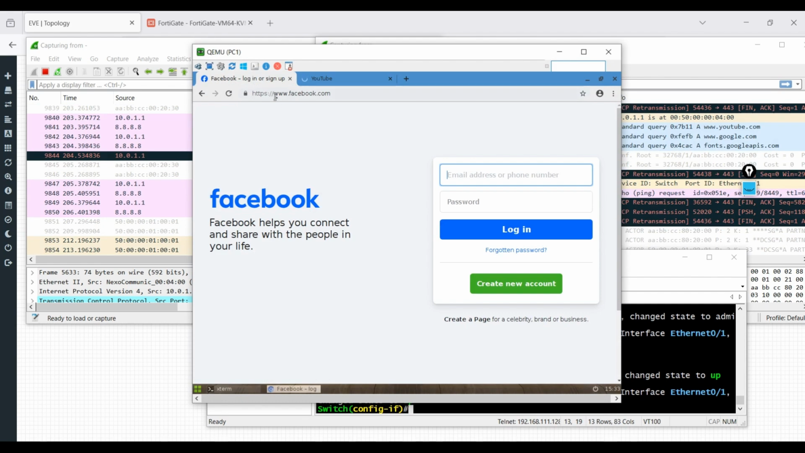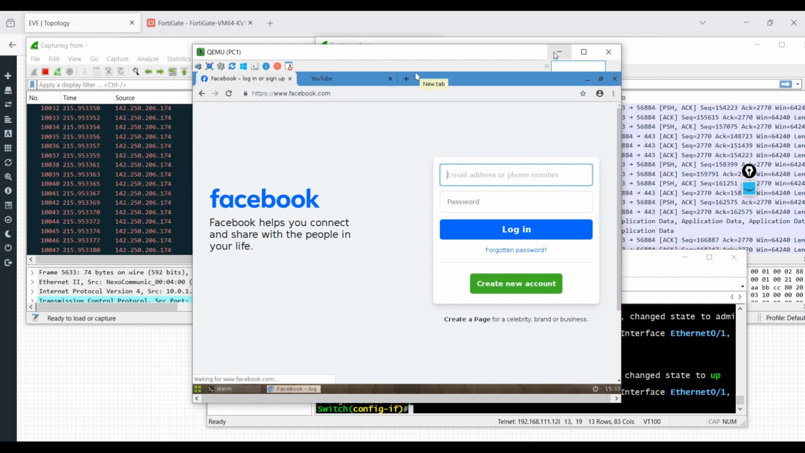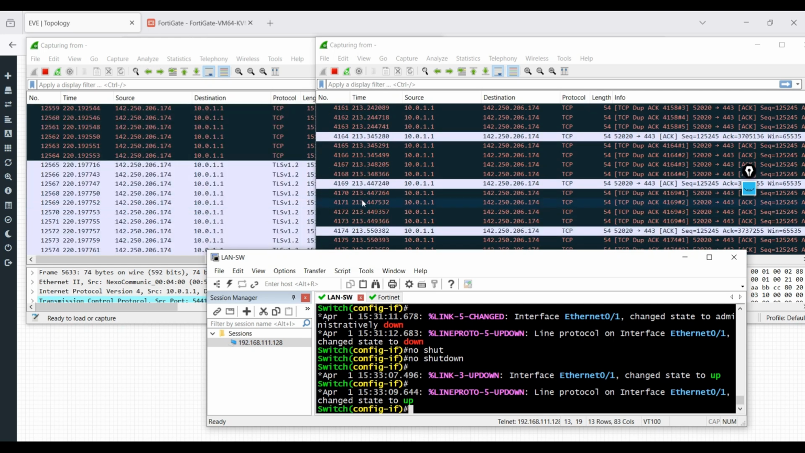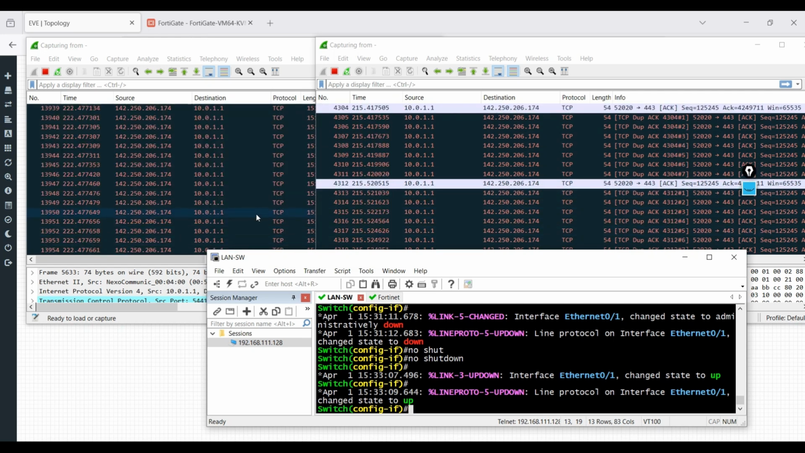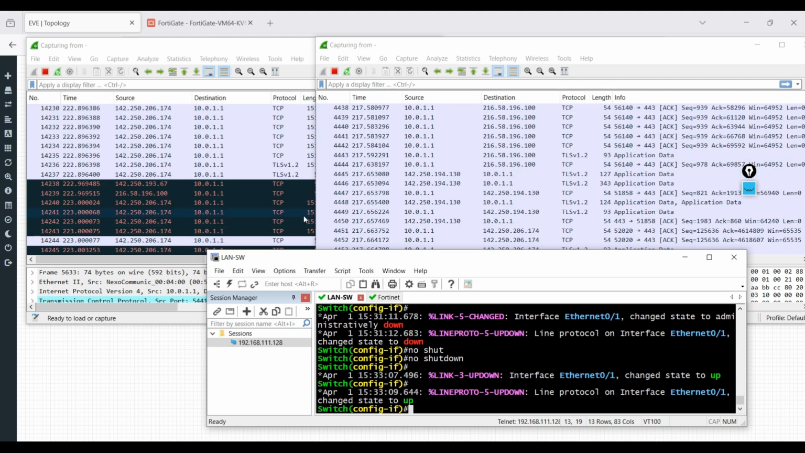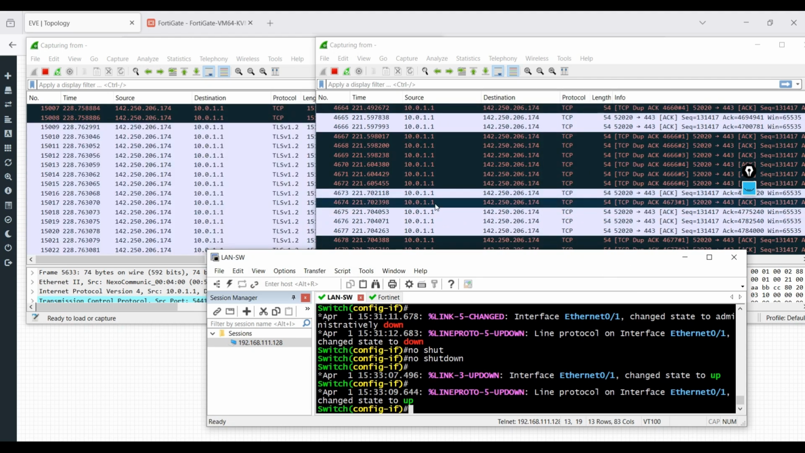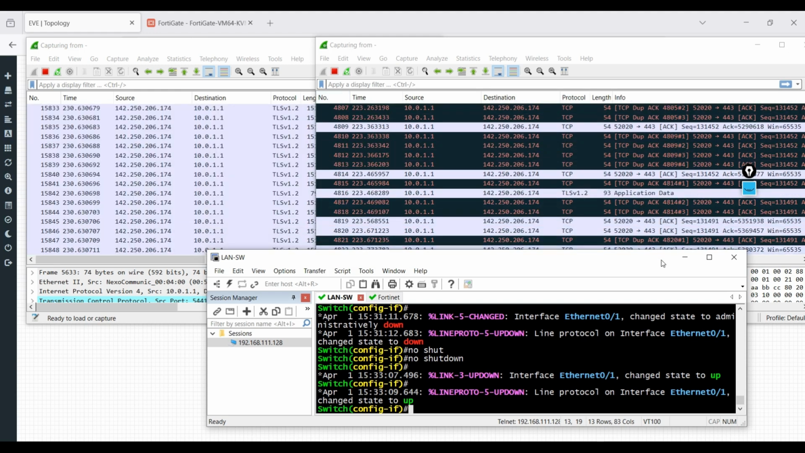Let me generate some traffic again. You can see here both the links are now utilized and sending the traffic, right? So that is the main thing here in the aggregate link. It utilizes both the links.